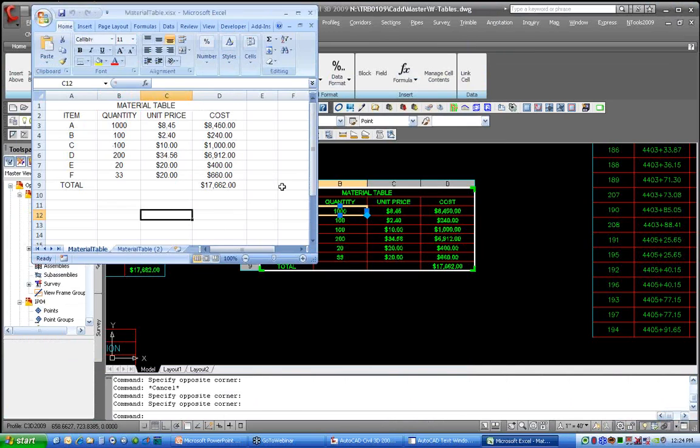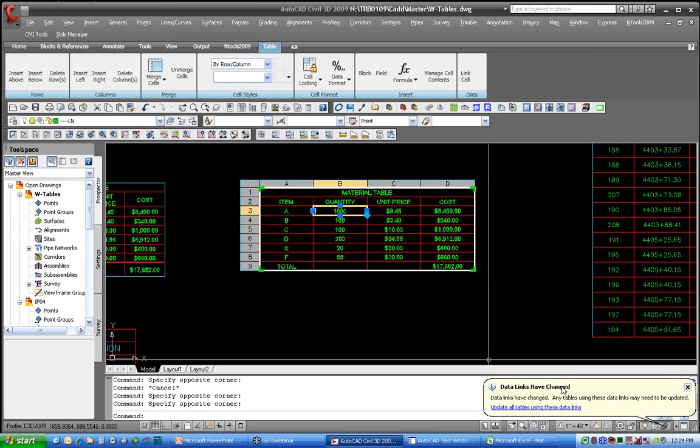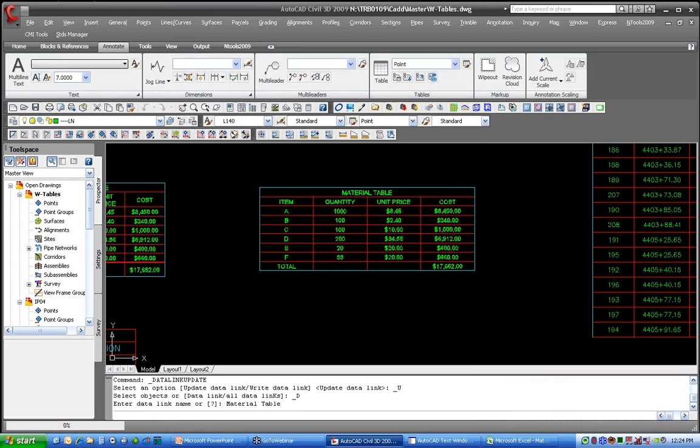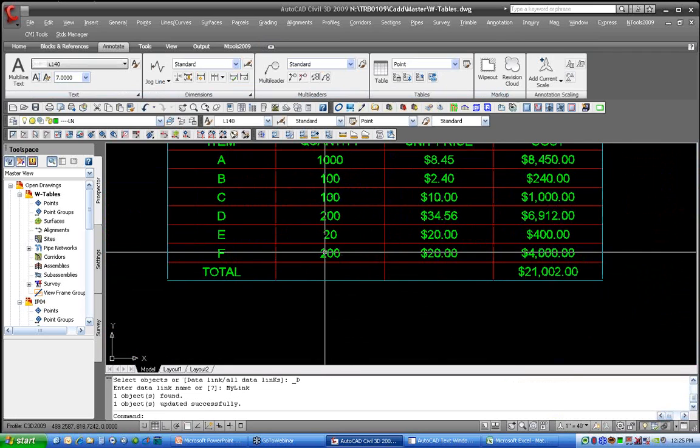All right, so I'm going to come in and maybe we'll change the quantity. So instead of 33 item Fs, we're going to have 200 of those. And that'll equate out to $4,000. I will save that. And then as soon as I save it and come back into my drawing, my AutoCAD is going to recognize that that file has changed, and it's going to ask me, do you want to update the tables? So I'll say, sure, update data links, and it will go through, update both data links. And there we go. So that value is now 200.